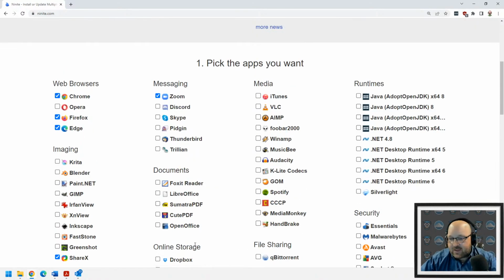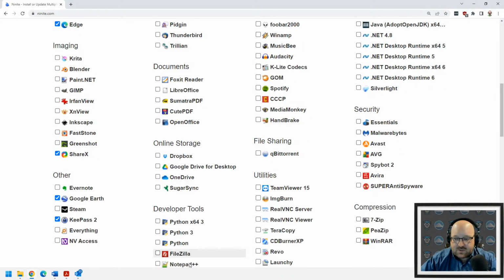There's file development and software development tools, security tools, 7-Zip, the world's best zip tool and archive tool, TeamViewer, RealVNC, and more. Basically, just select the products you want.